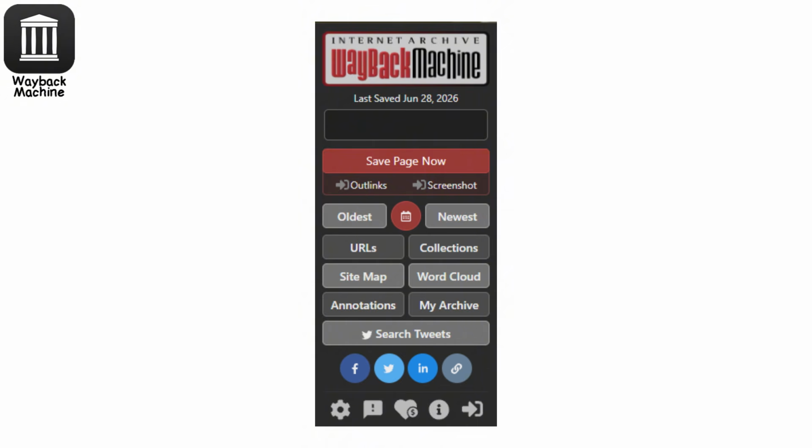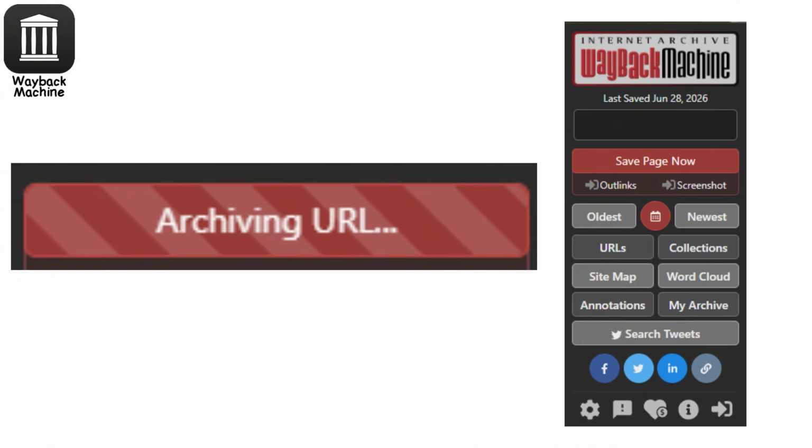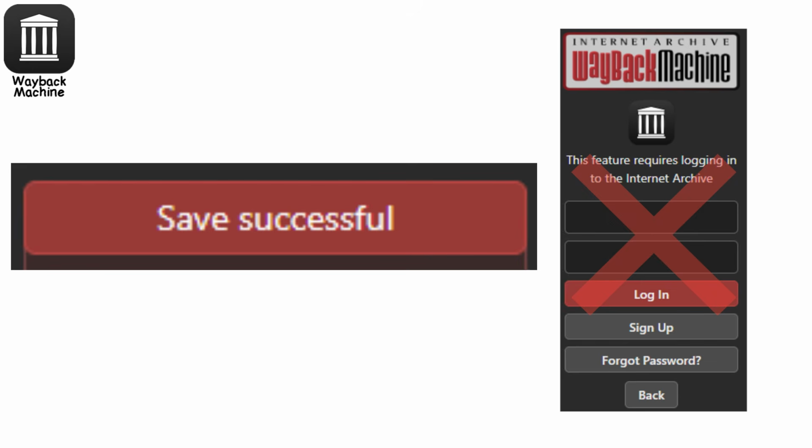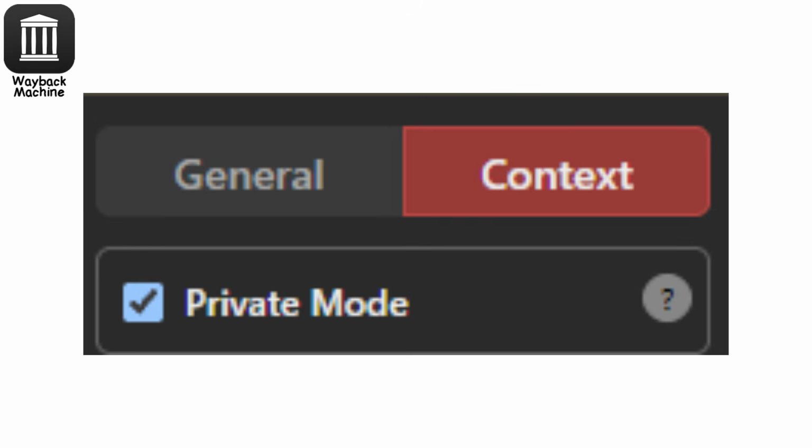Pages can be submitted to the archive directly from the extension. Save Page Now sends the current page immediately without requiring an account. A private mode option prevents the extension from automatically sending page data.